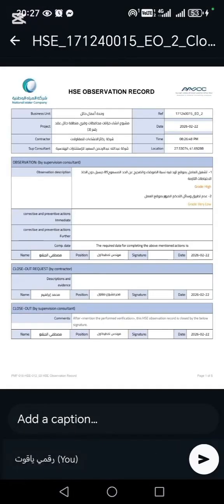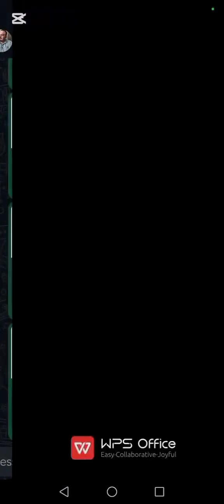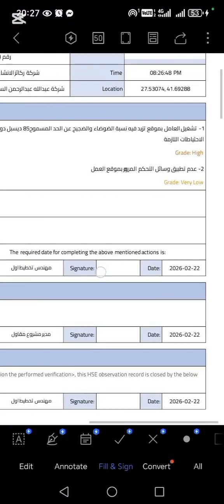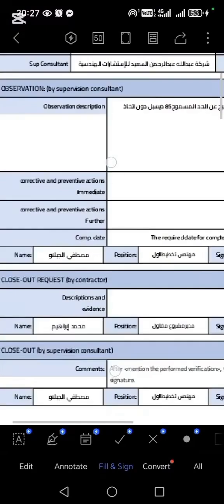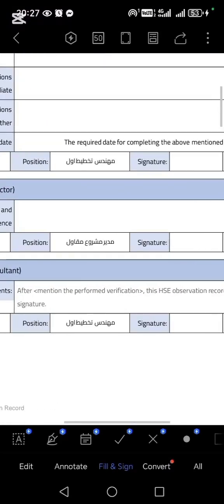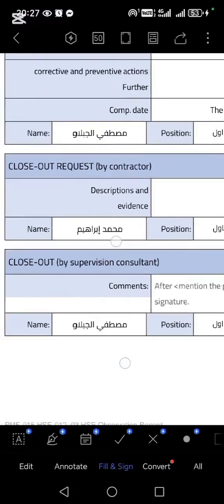Here the observation has appeared, this one is number 2, closed. Okay, I can go in and take a closer look at the details of these 2 observations. Here you can see exactly who issued each observation, as well as who uploaded the closure, including the specific date it was uploaded. Additionally, you can see who provided the approval and officially closed it out. Let me walk you through each of these details so you can understand the full process.